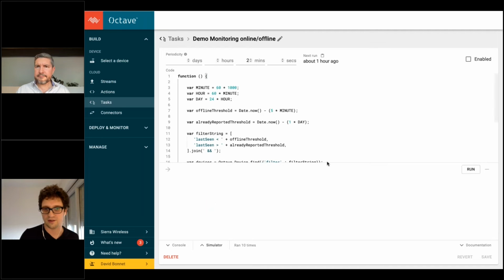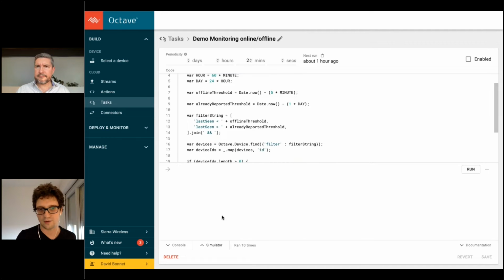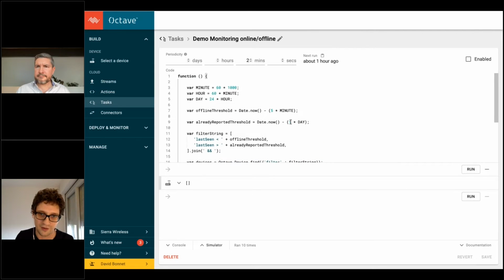So how does it look when you run it? So we ask for Cloud Actions. We have a simulator, and here we don't have to specify an event as an input. We can just run it. And so here it looks good. There are no devices offline.